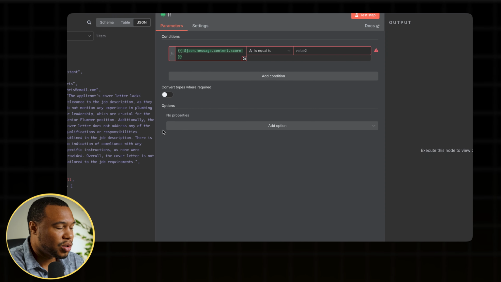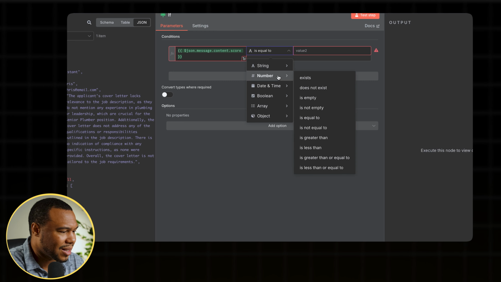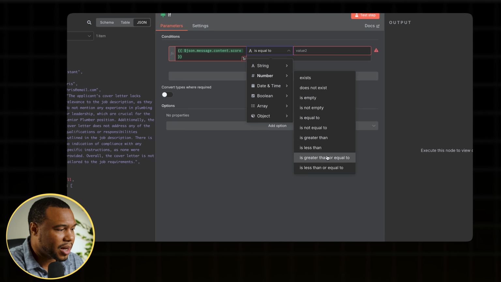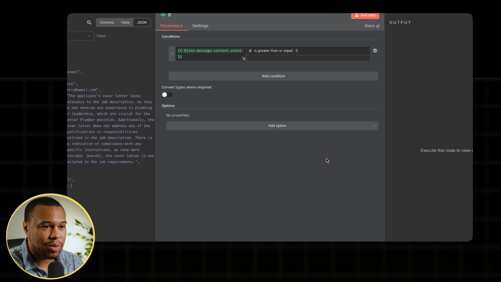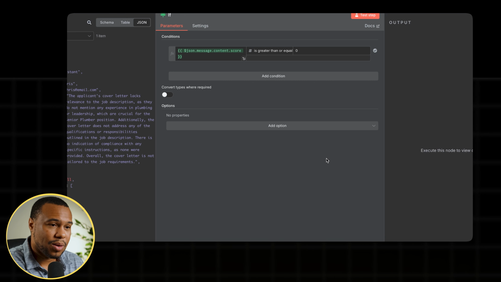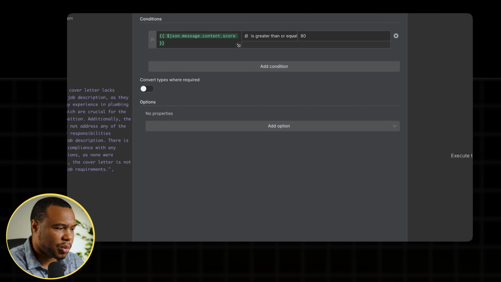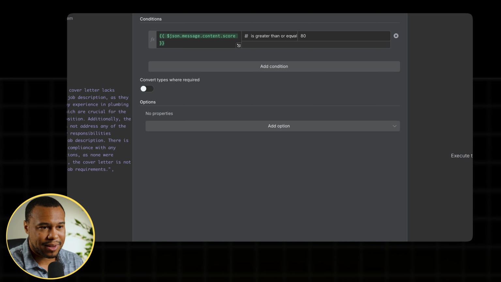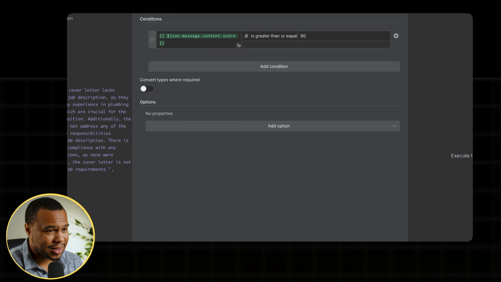So now when we go to the comparison, we need to select the right comparison type just to make sure that everything works. So we're going to select number and we're going to look for is greater than or equal to, because we want anybody who has 80% or better to automatically be sent to HR. Anybody who's less than that to automatically get the decline. So now the value that we're going to add is going to be 80. So we're checking the score to see if the score is greater than or equal to our value of 80. Now what's really great about this node is that you have a way to check multiple things at the same time.